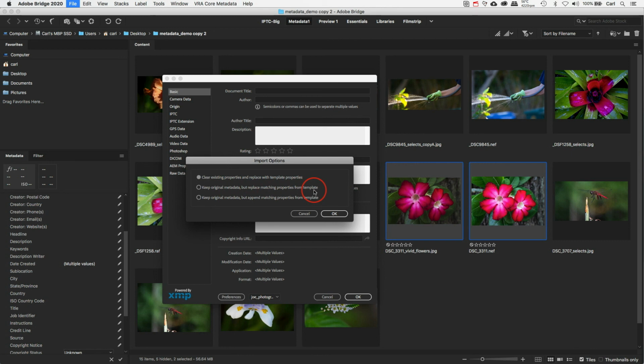What that will do is it will take any field that exists in the template and overwrite that field in the target. If you've got existing metadata in the target and you have an active field in the template, the template metadata will replace the target metadata. But fields that aren't active in the template will be skipped over and the existing metadata will be left in place. Option 3 is simply to append all the metadata that's in our template to existing metadata.